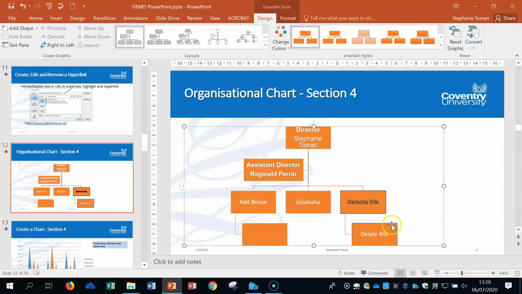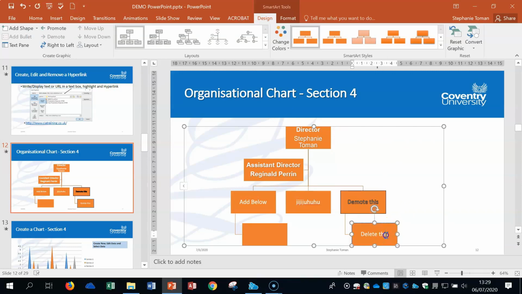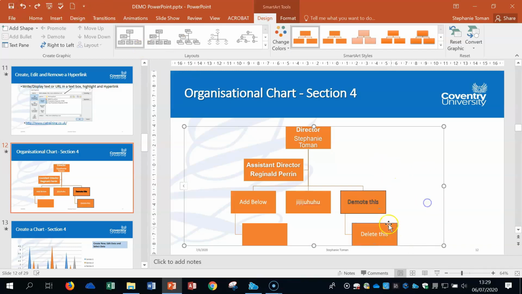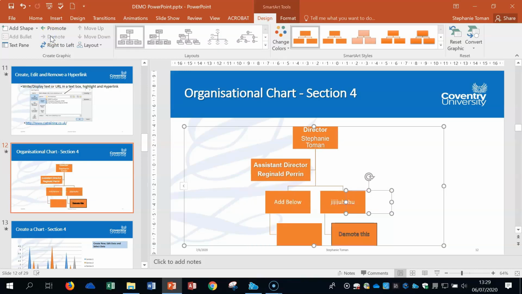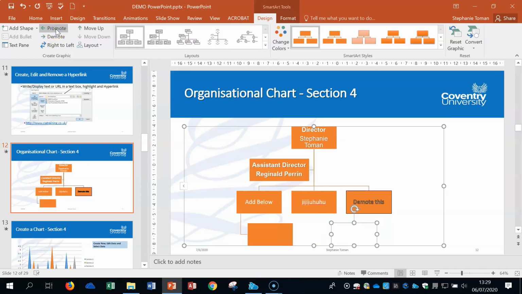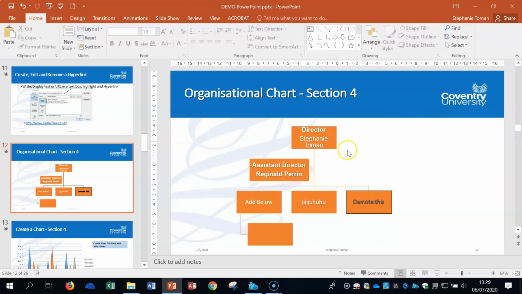You could delete this. If you click inside and hit the delete key, you'll delete the text. If you click on the border edge of the box and delete, you will delete the box. If you click on the border edge of this box to demote it, you look into your Design tab, and there's your promote and demote buttons there. So demote puts it down, promote brings it back up the hierarchy again. Okay, so be aware of those things in a chart.